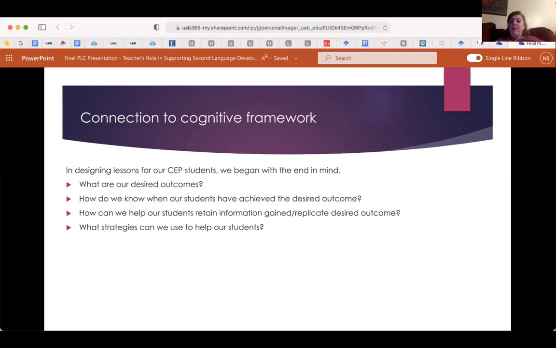The connection to the cognitive framework. Cognitive framework refers to the understanding of information and concepts from what you learn. So in designing lessons for our CEP students, we've tried to begin with the end in mind. What do we want our students to learn? What are our desired outcomes, based on what they want to learn and based on the standards?